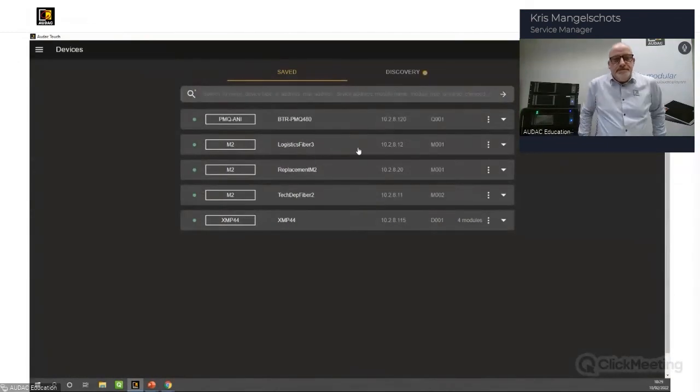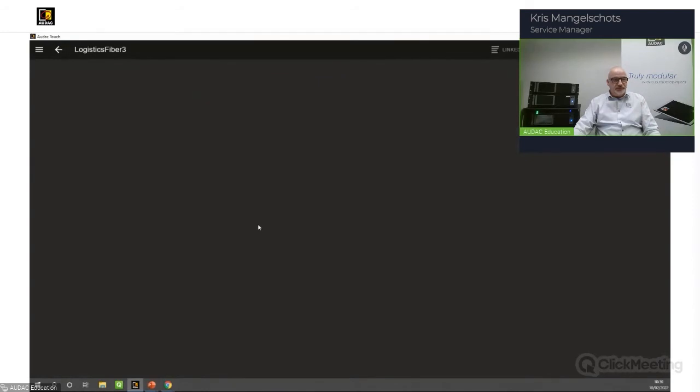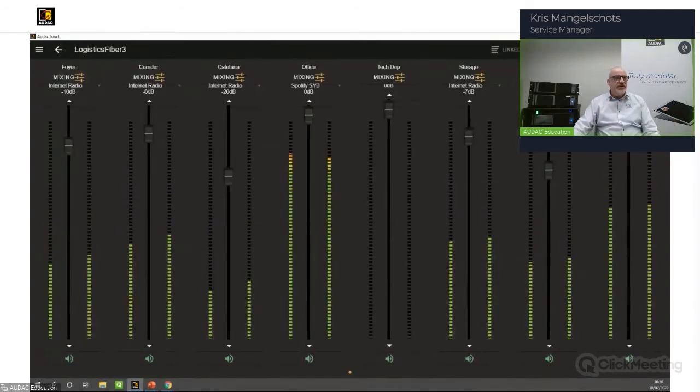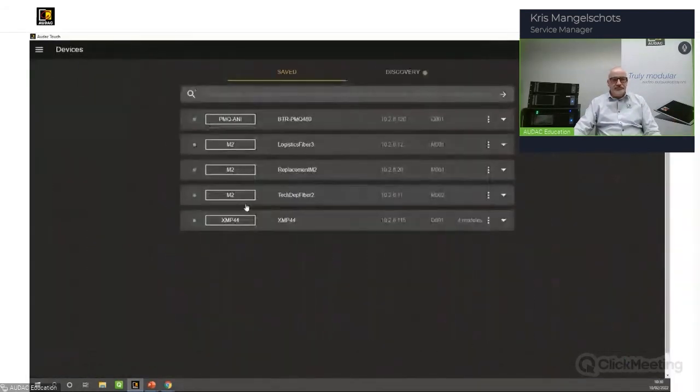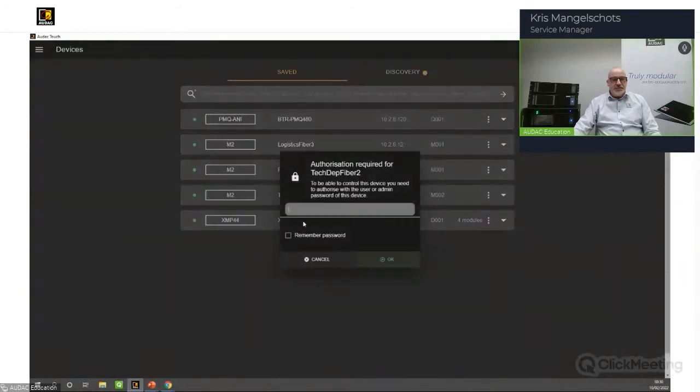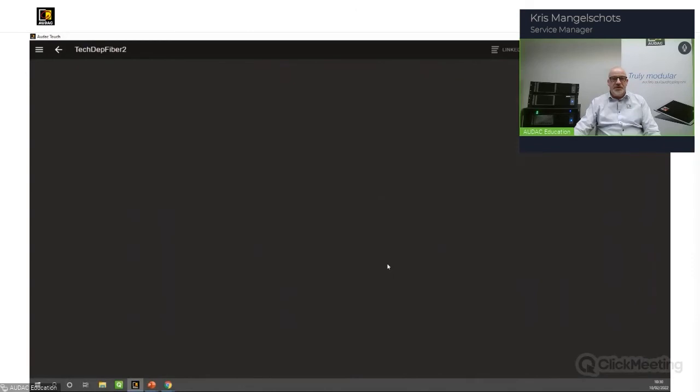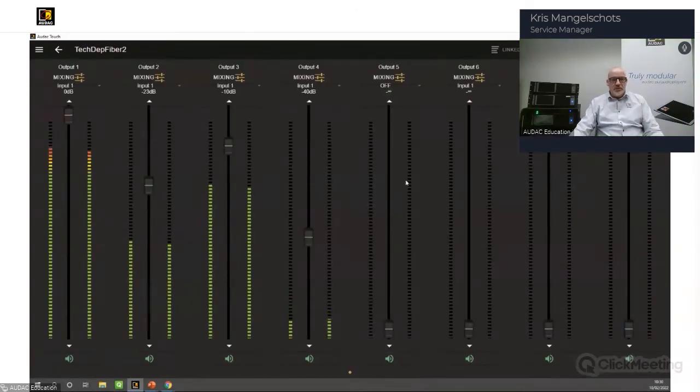About linking devices, well, the setup I have here is two M2s connected through optical fiber. So I have logistics fiber, I have technical department fiber, which I can control. This is logistics fiber. This is technical, again, first time connection. This is the technical department fiber device.